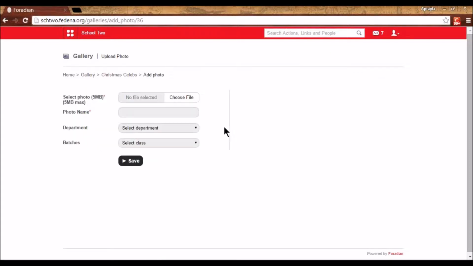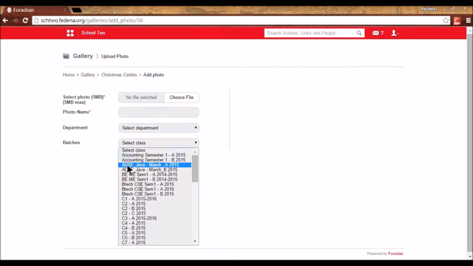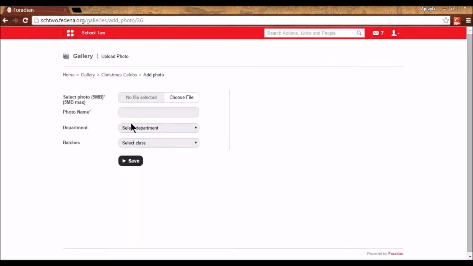And when I add a photo, I'll be able to share the same with the set of employees and the set of students. So here I get an option to select department and batches. So only these concerned users will be able to see the same photo in their login. So this is about the gallery plugin.